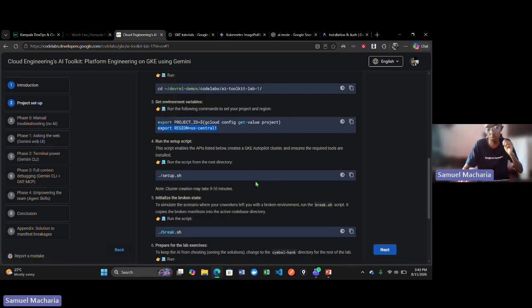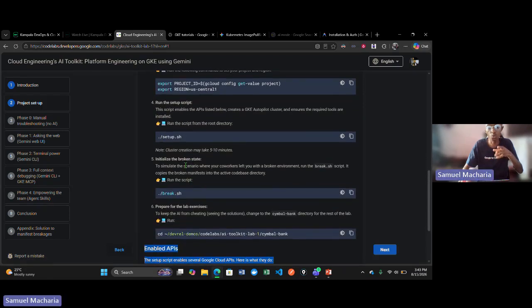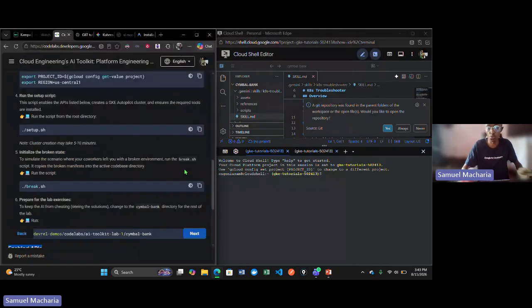Then I run this script. This is going to enable the different APIs for GKE. In this case, I'm using GKE Autopilot. So using the ./setup.sh, I'm going to enable these different APIs. Then I'm going to introduce some broken files. So maybe I can show you that.